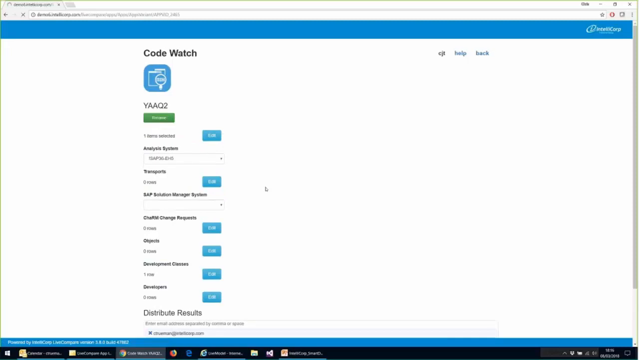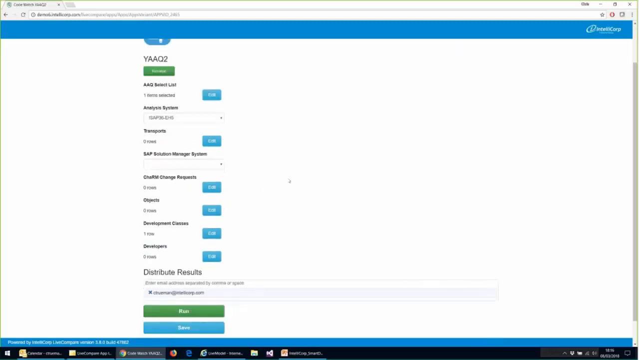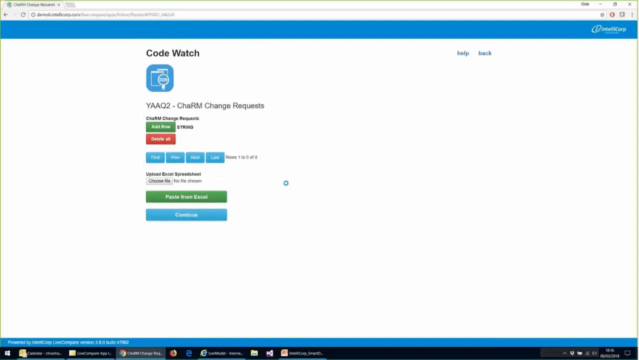Or if you're using a change management system, here I'm showing an example of integrating with SAP Solution Manager. Instead of pushing in the transports, we type in the change requests, and LiveCompare would then interrogate our Solution Manager system, look up all of the change requests, and from there it would find the transports and then the objects.